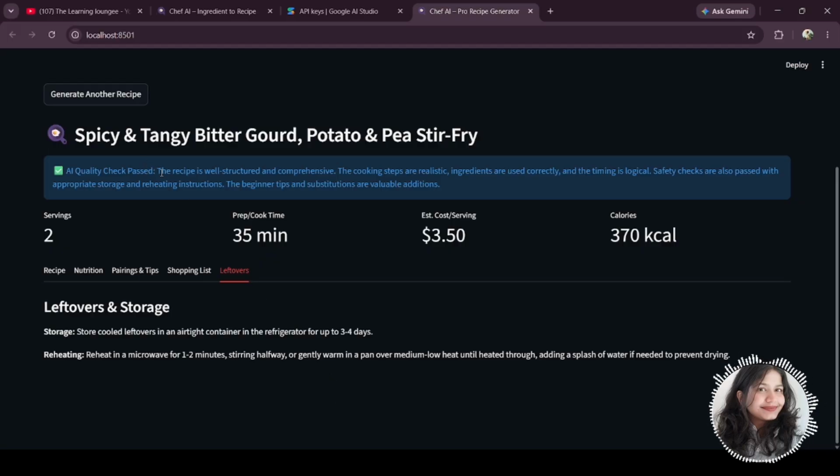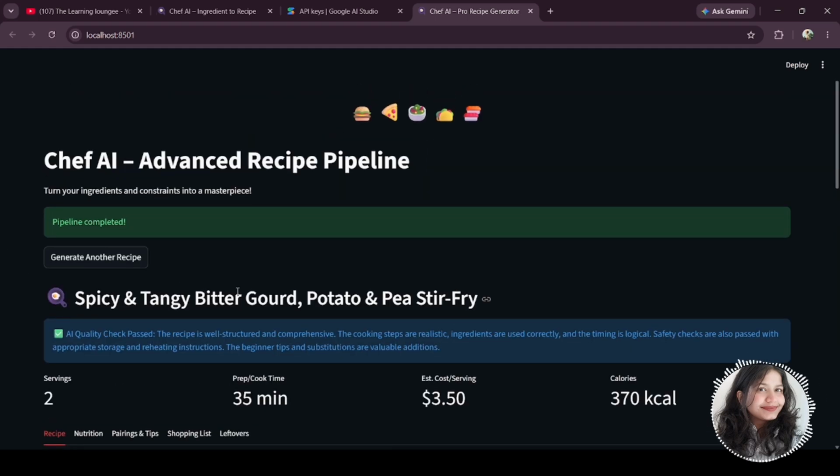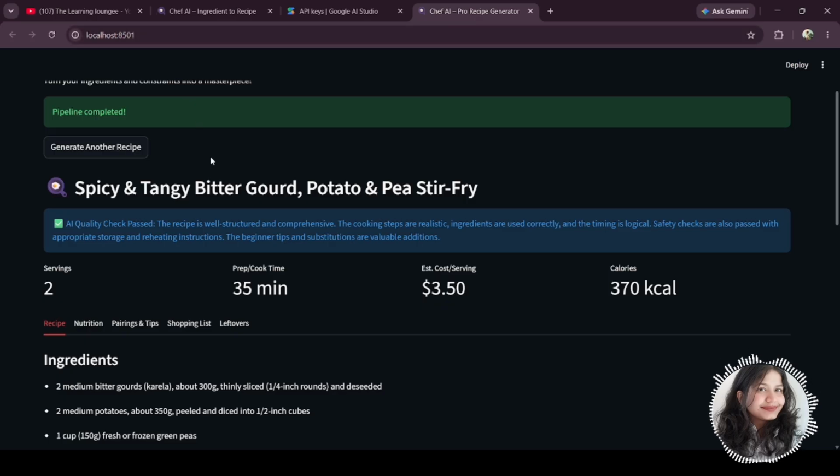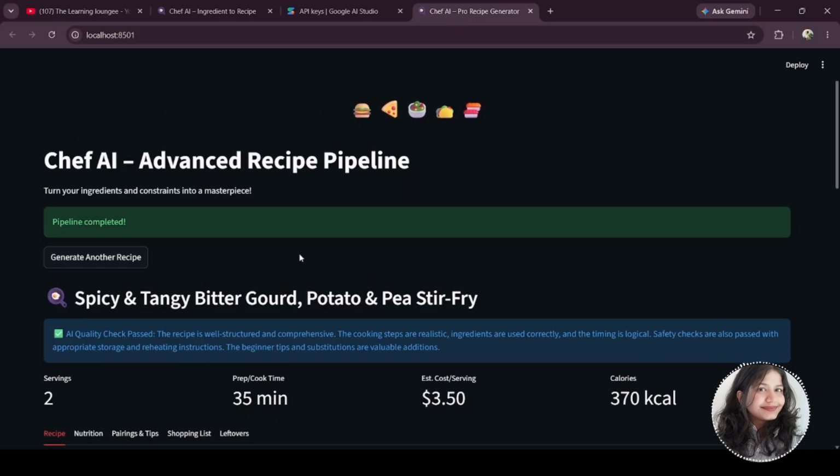So can you see, students, how you have to think for a capstone project? You have to be as creative as possible. Earlier, this project was very basic, so I just enhanced it. And can you point out the detail in this project that it has given us the name of the dish similar to the ingredients, like spicy and tangy bitter gourd, potato and pea stir fry? Do you know why it has included the ingredients in the title of the dish? Because we particularly said in the prompt that I want the title of the dish to have the name of the ingredients in it, so that people are not confused.